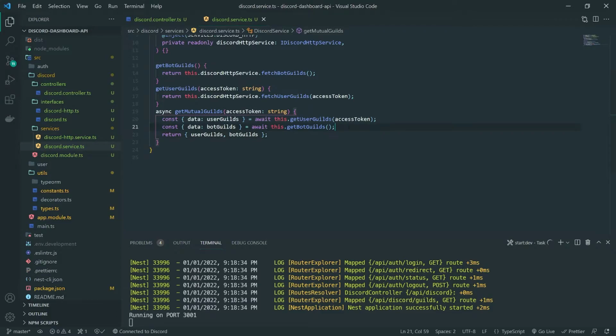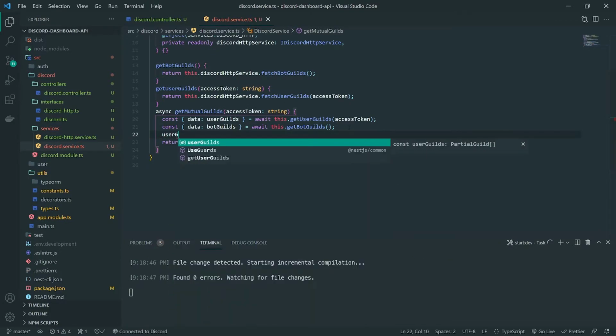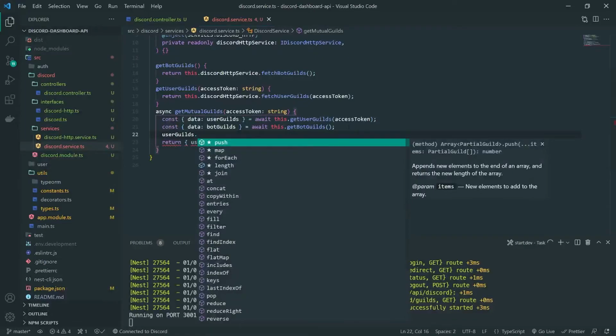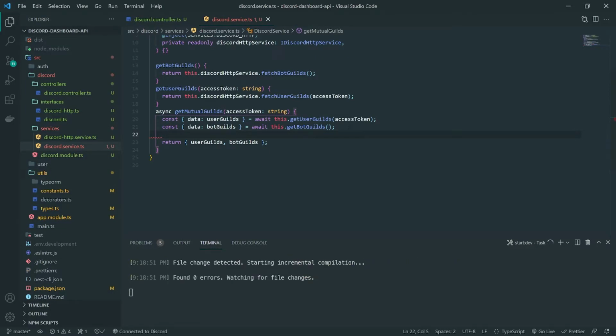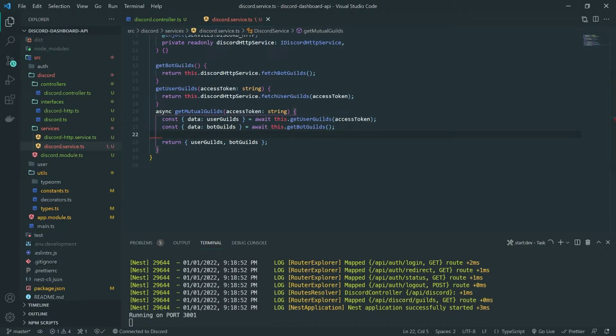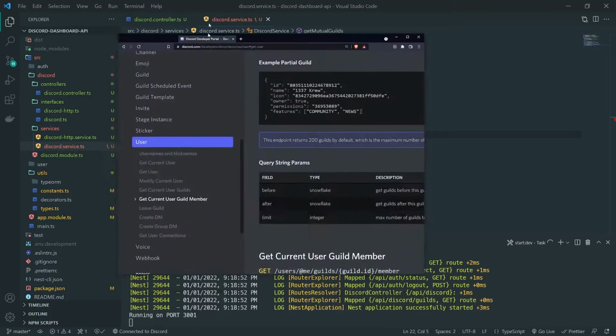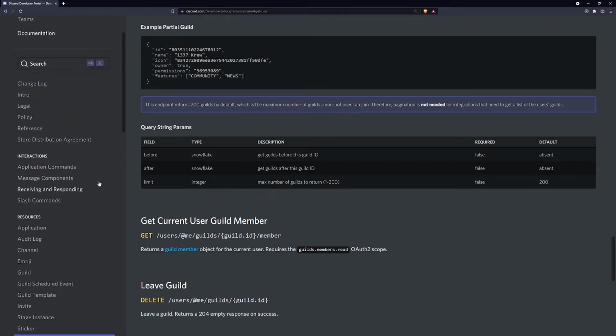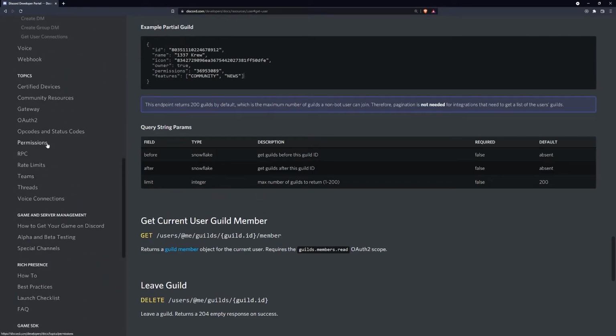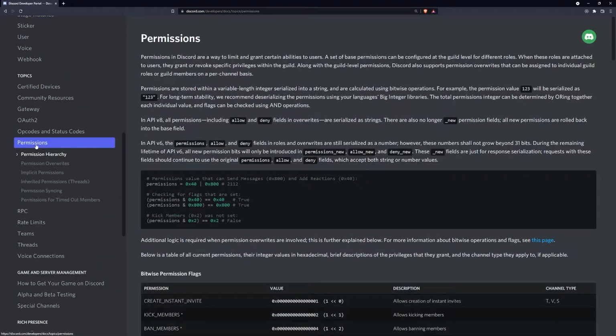Okay, but here's what we're going to do now. Remember, user guilds, this is now an array, and we can iterate through this array and do whatever we want. So here's the first thing that we're going to need to do. We're first going to need to filter out all the guilds where we're not an admin. So we need the guilds that we are an admin of. And I'm going to show you how we can calculate the permission to test to see if we have a certain permission. So on the Discord docs, there should be this permissions tab over here.